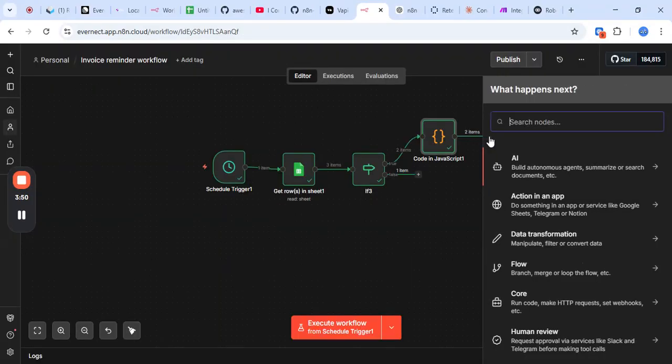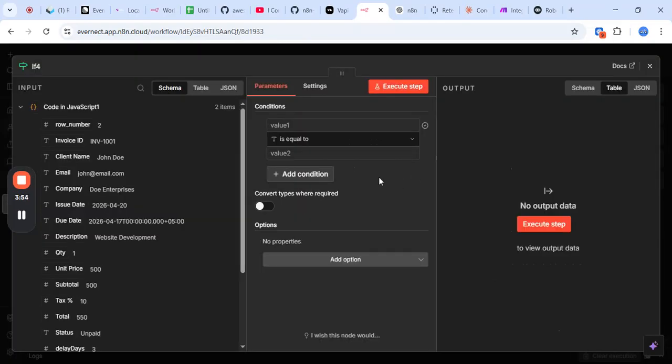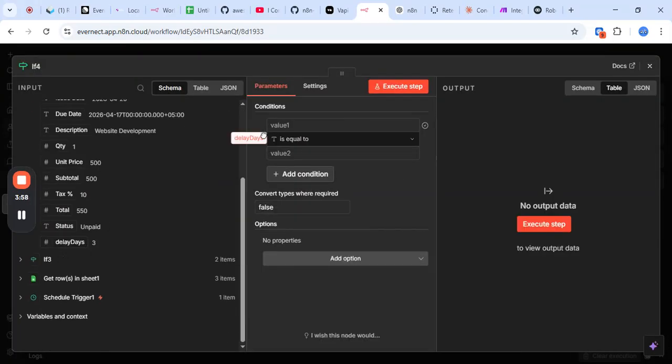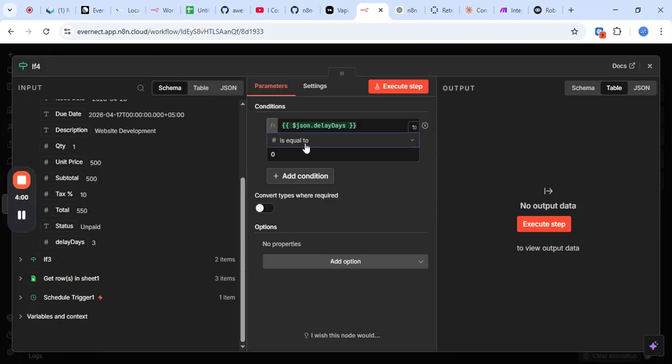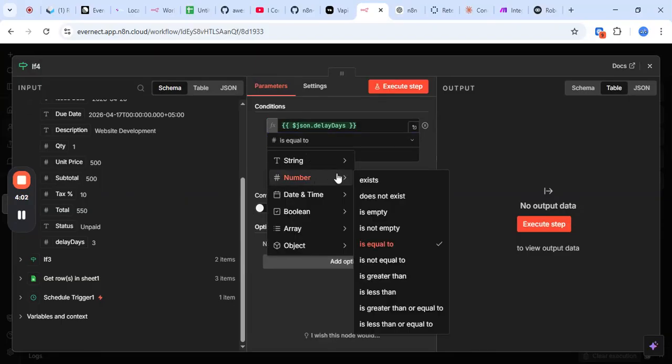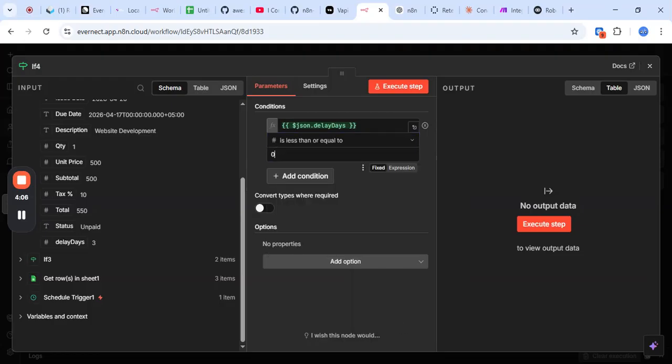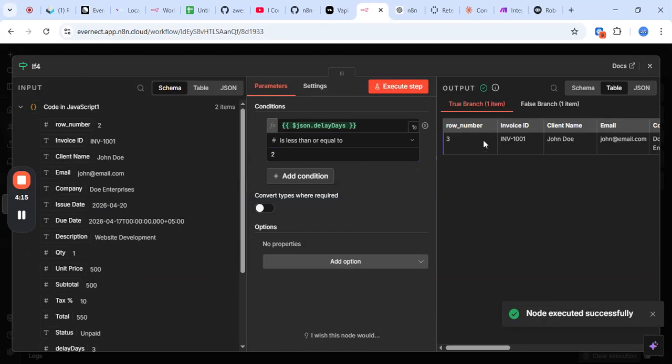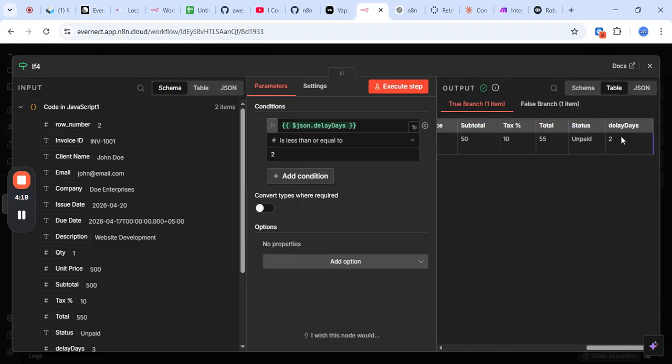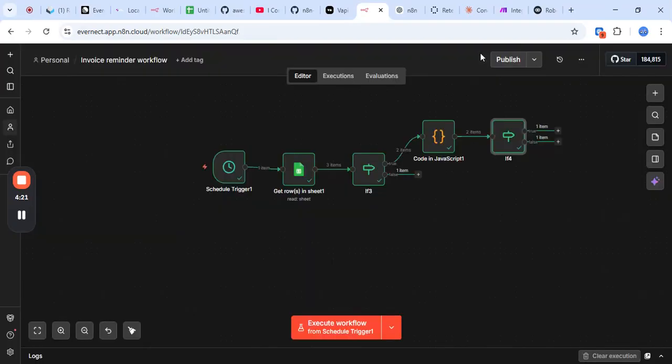First we will check the condition: we will use delay days, and select that if it's less than or equal to 2, then the reminder would not be too critical. If you execute, we have one item. Okay, now the delay is 2. So now we send a formal email.